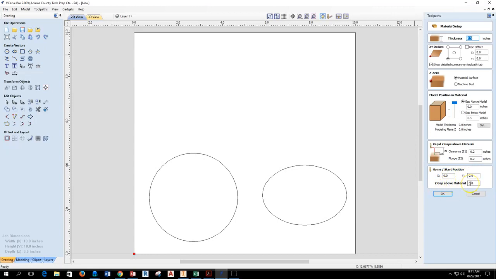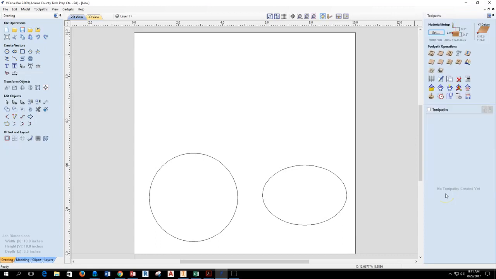So this would be called the safe Z height. I'm going to go ahead and change this to 1. 1 inch is the standard safe Z height that we run with our material setup and with our tool. So we'll go ahead now and just hit OK, and that's now set up. And you can see this information here where you can see your XYZ and your safe Z. All right, so that's all set up.